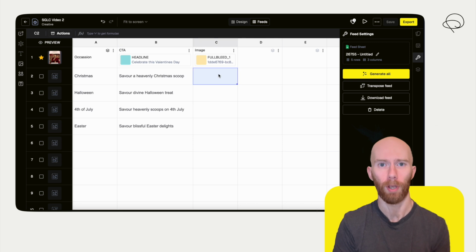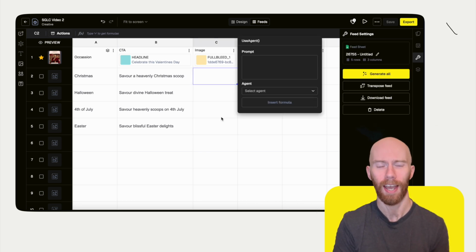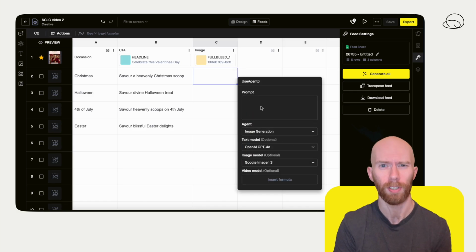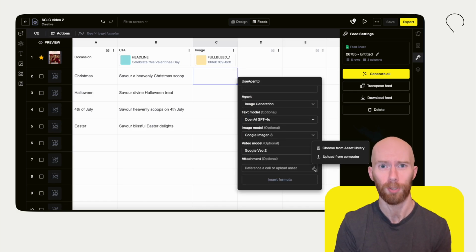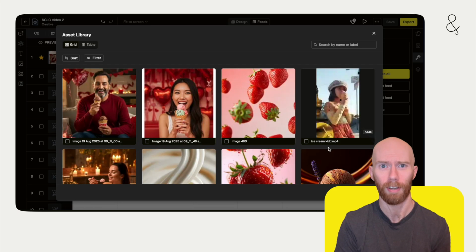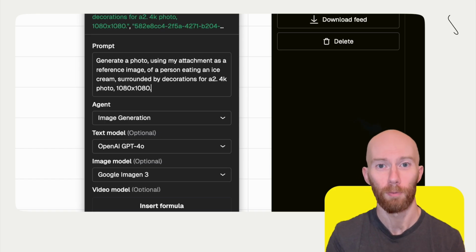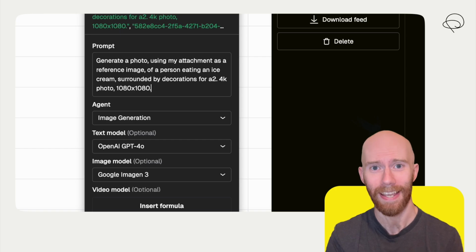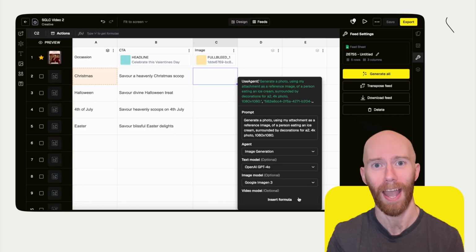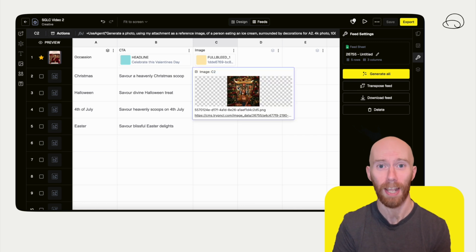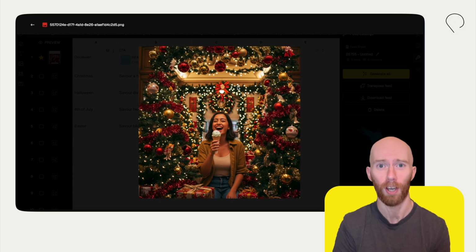In our C column, I'm going to go to the image generation agent, and I'd love for this to take the style, vibe, composition of our original image. So I'm going to go down to attachments. I'm going to choose from our asset library, and I'm going to choose the image that you can find in our original creative. For the final time today, you can see my prompt on screen. We're going to ask it to reference the image attached, reference the holiday in column A, and we're going to specify the size of our output. We're going to insert our formula, and up on screen, you can see we now have a very close alike Christmas variation of our Valentine's image.